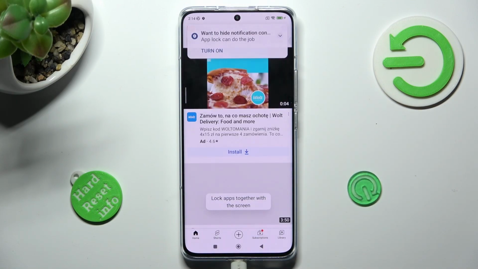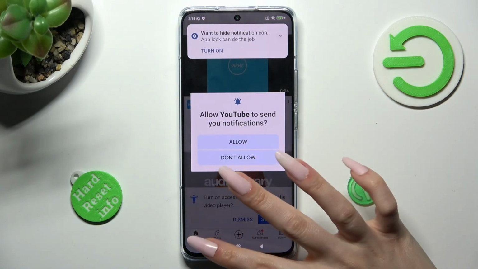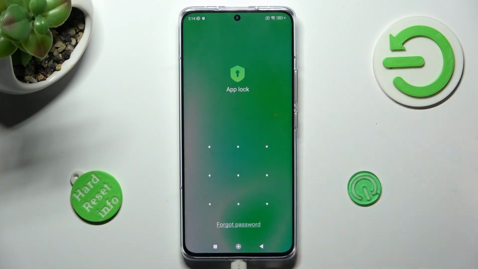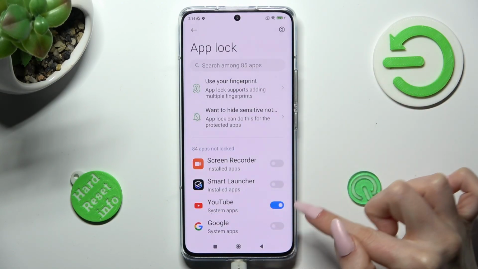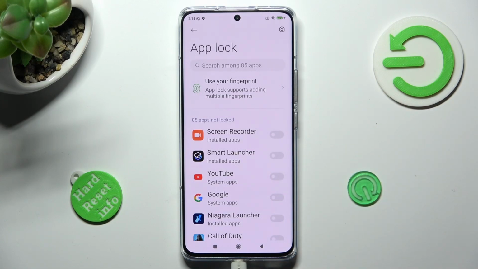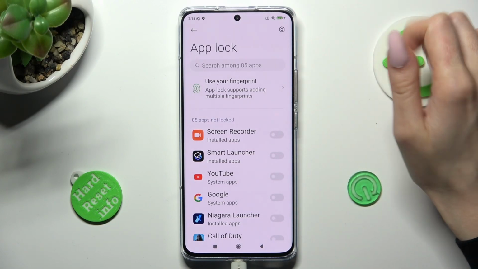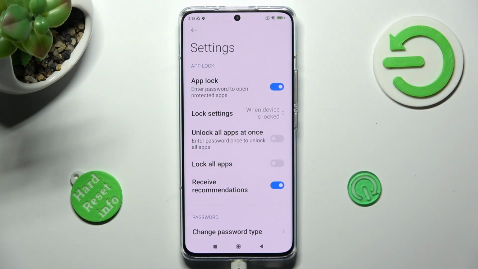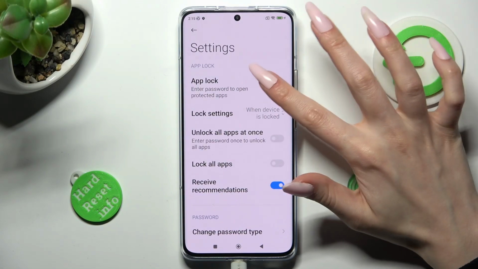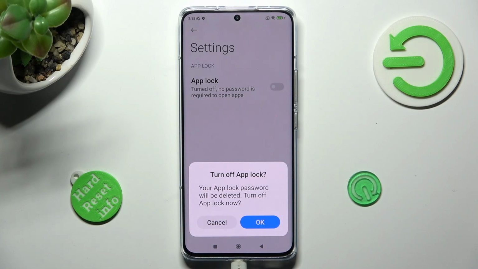In order to disable app lock from this app, go into the same settings, enter your app lock pattern, and click on this blue switcher next to your app. If you want to disable app lock feature completely, tap on this gear icon at the top right corner and tap on the switcher next to app lock feature. Then confirm your choice in the pop-up.